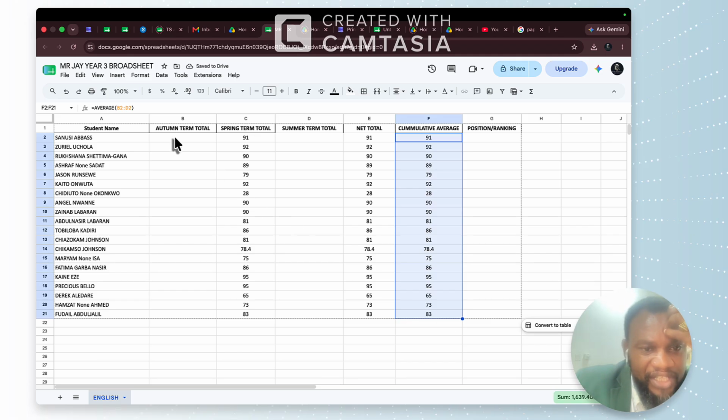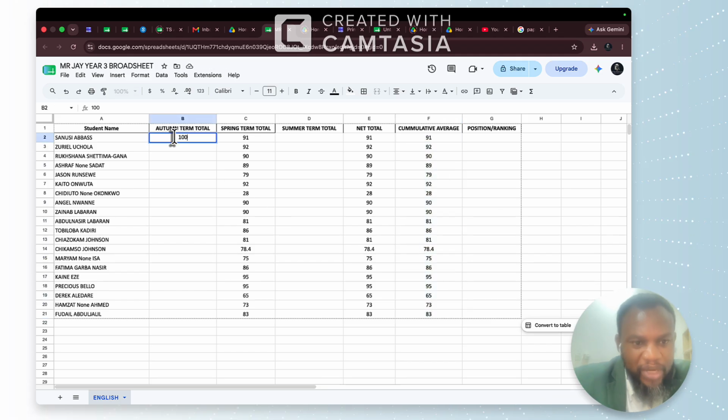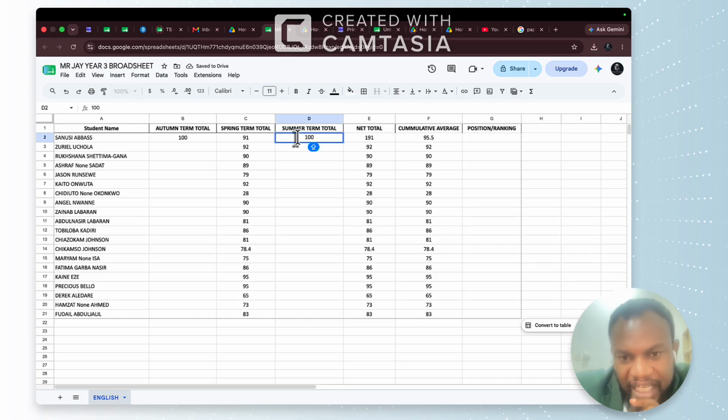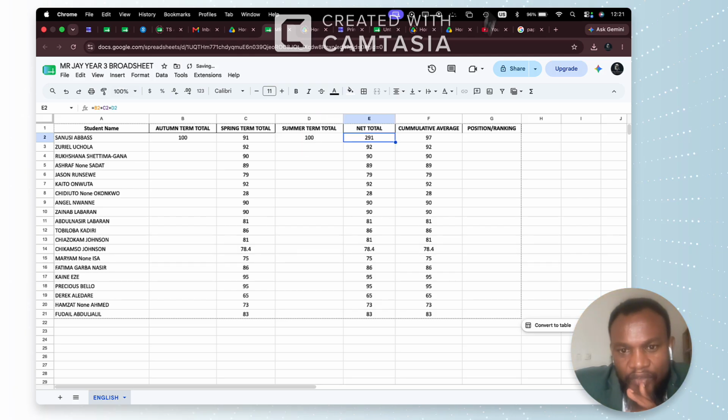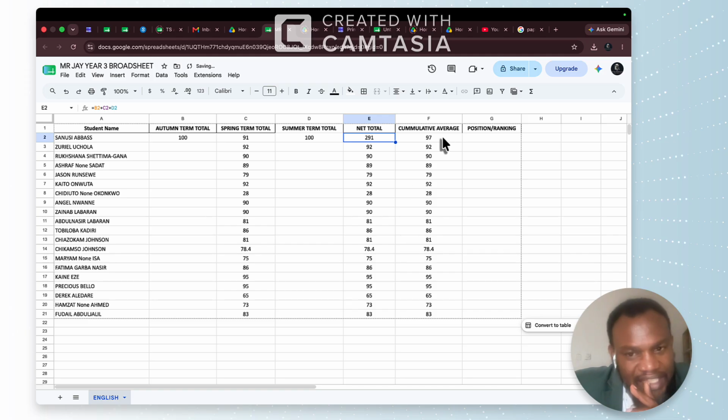Now imagine that Sanusi Abbas has 100 in term 1. I'm entering that. And then in term 2, he has 100 again. Look at the average. Look at the net total. It's 291 from a possible 300. And the average is 97.